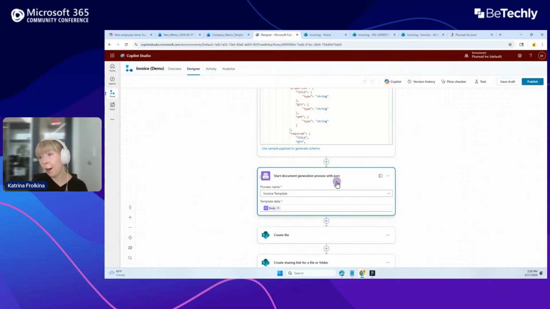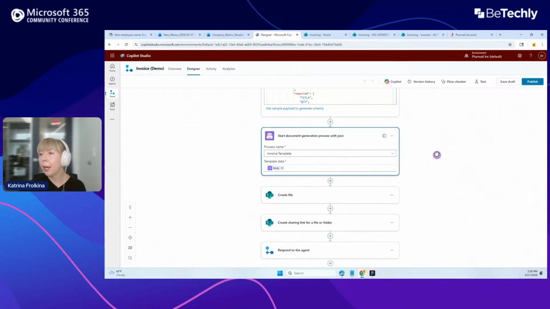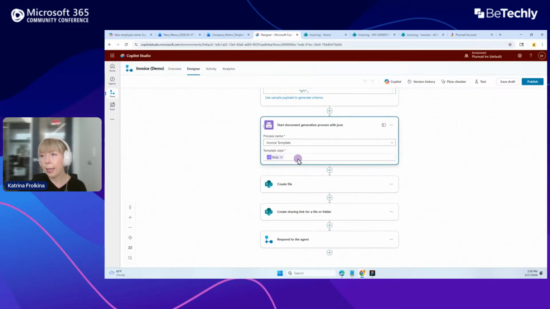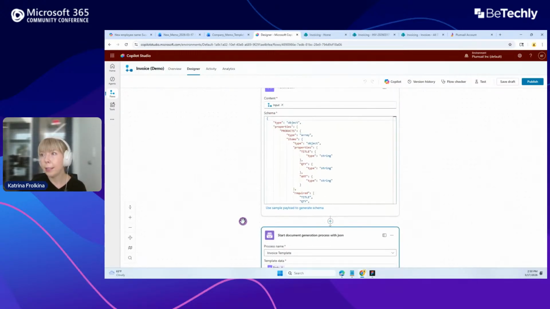This is a product built by Plumsail. If you're using other software for document generation, you can replace it in this step, but this is our product. We are very proud of it, and it's a powerful tool. We're going to look at it shortly, what it can do and what type of documents you can generate. So we selected the invoice template. We're going to take a look at the template as well. And we're using the template data that's the body from the parse JSON action.